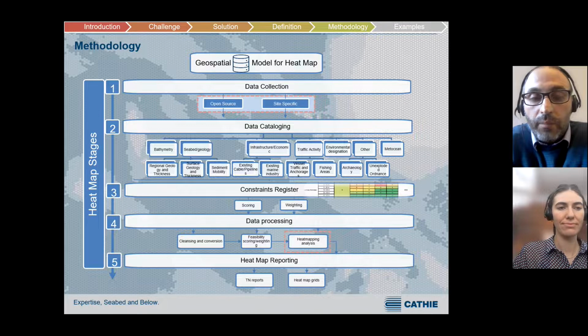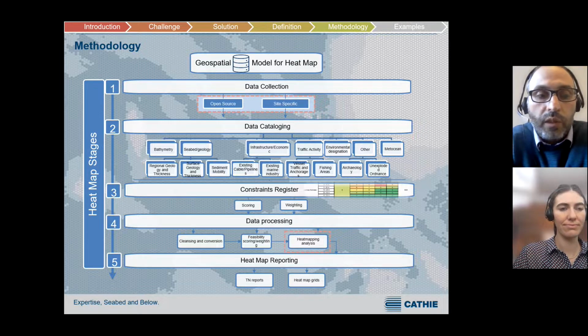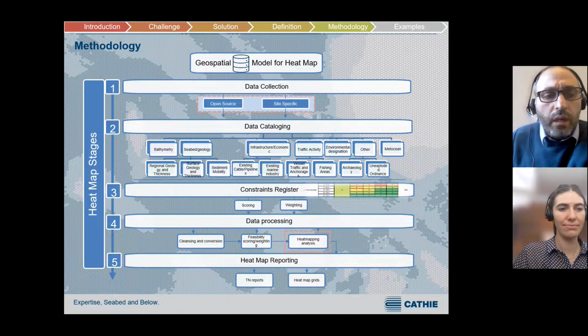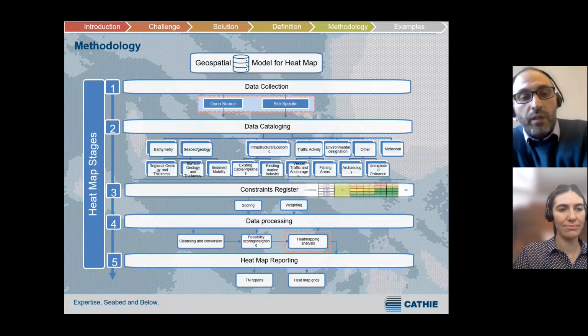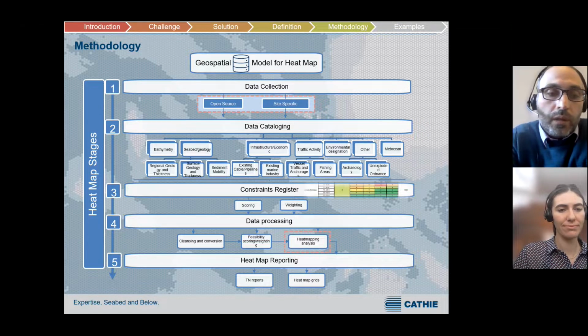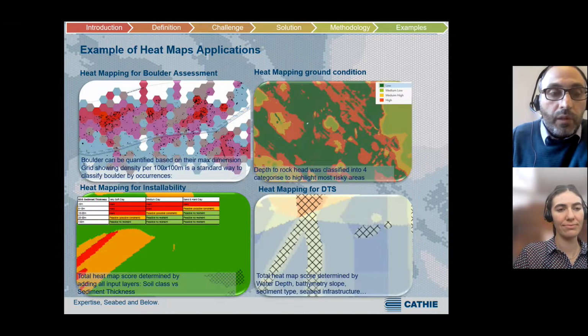But if we are doing a more in-depth assessment, like foundation assessment, then higher resolution will definitely be needed, and this will influence the overall processing time of the data. Once all the data is processed, the final stage will be data reporting. Here we are looking at different types of reporting. It could be a technical report in combination with drawings and figures, or it could be a GIS data package. I think this is a high-level description of the general workflow. Now I'm just going to move on to provide some examples of different applications.